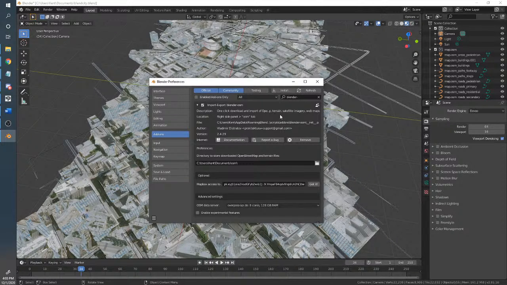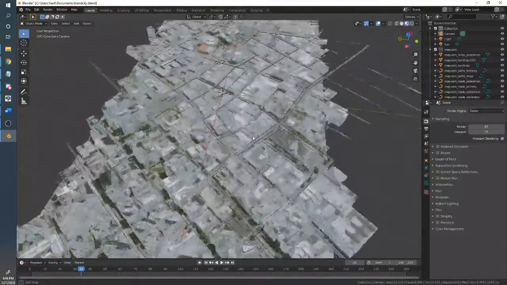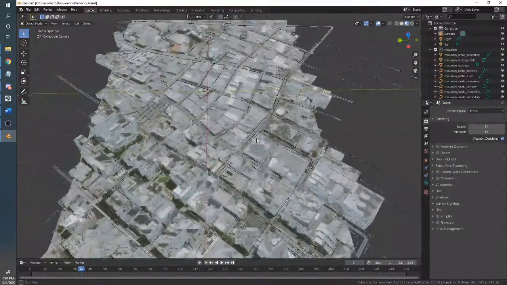So from Google Maps, say you navigated to San Francisco or Sydney, something like that, you can actually rip off a portion of that city and use it to auto-generate a city, which is what I've done here. This city here is actually Los Angeles, a part of the Central Business District.